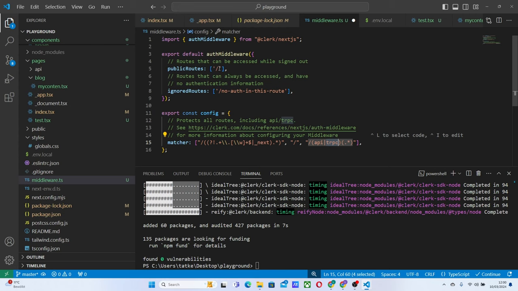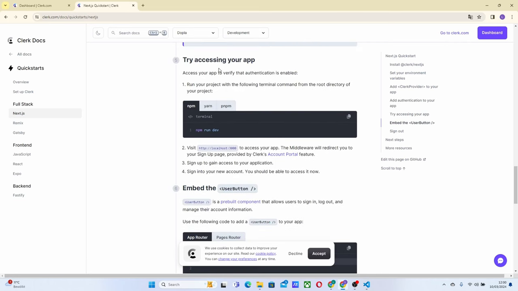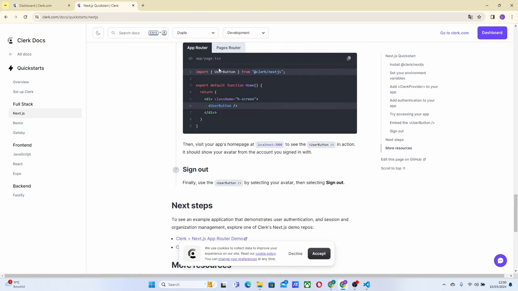So let's say this is protected. And then we need to configure other things, which are the pages: where is the login page and where is the registration page. Yeah, this user button as well, we can move it. I'll show it to you later.